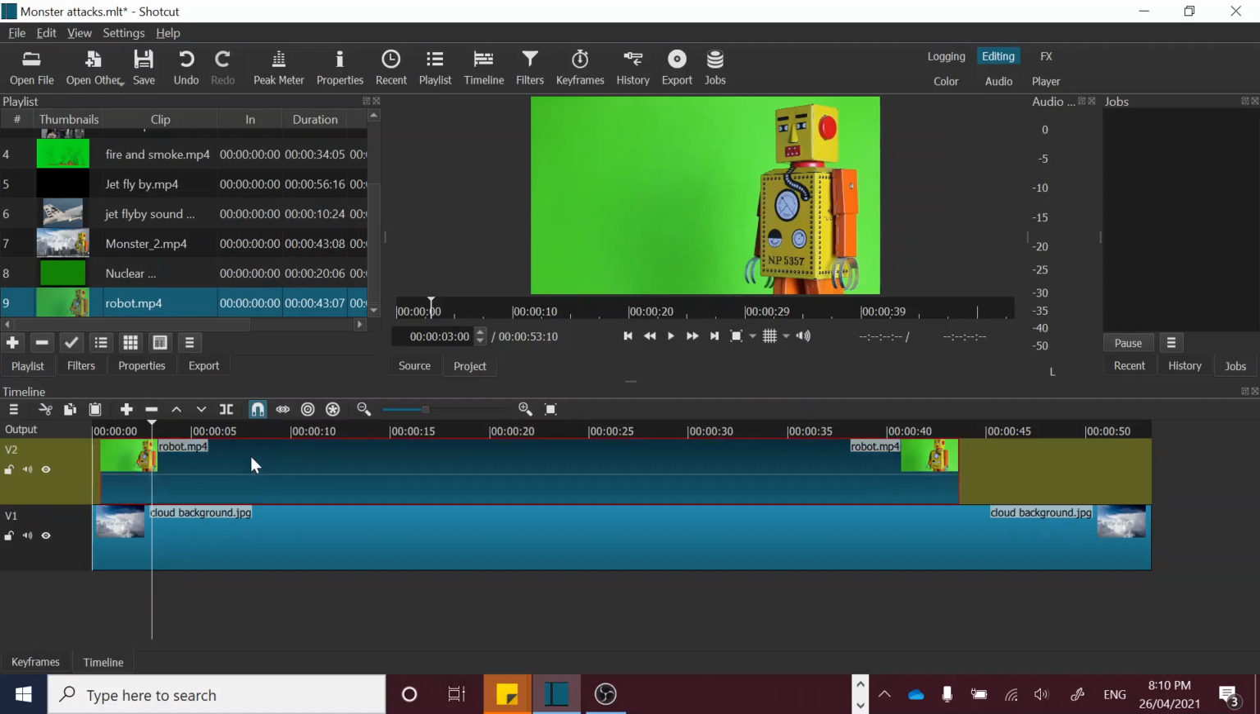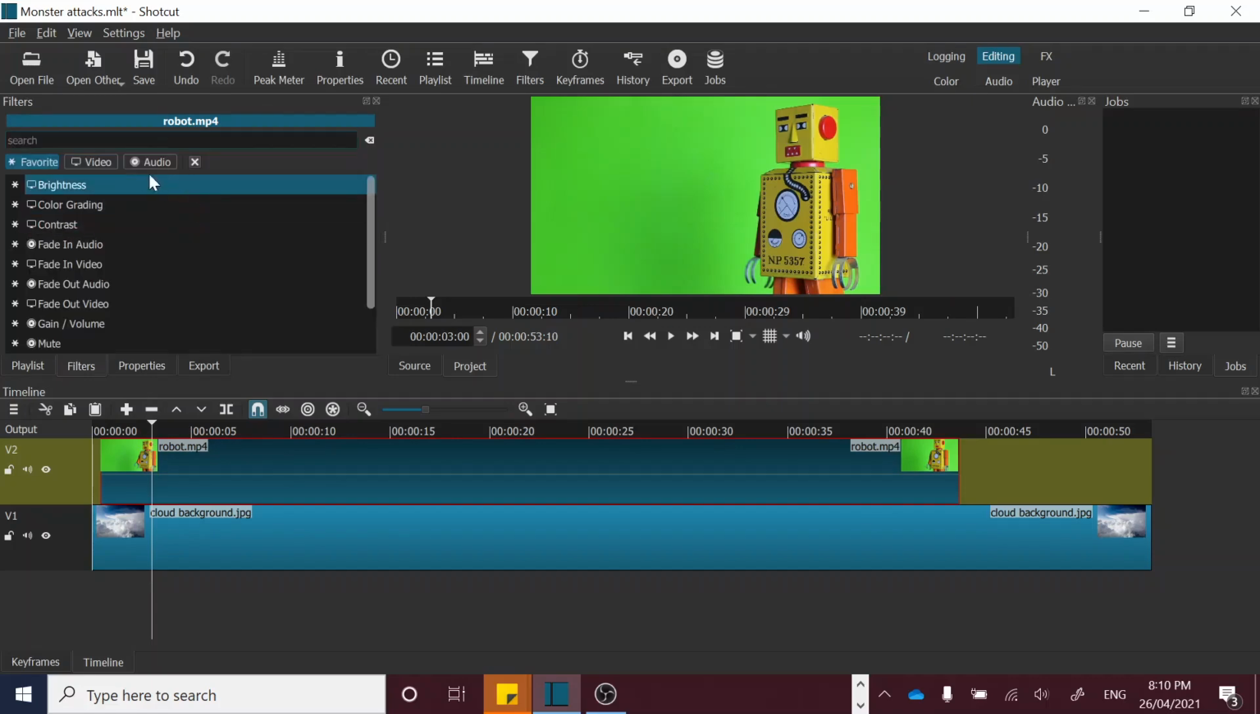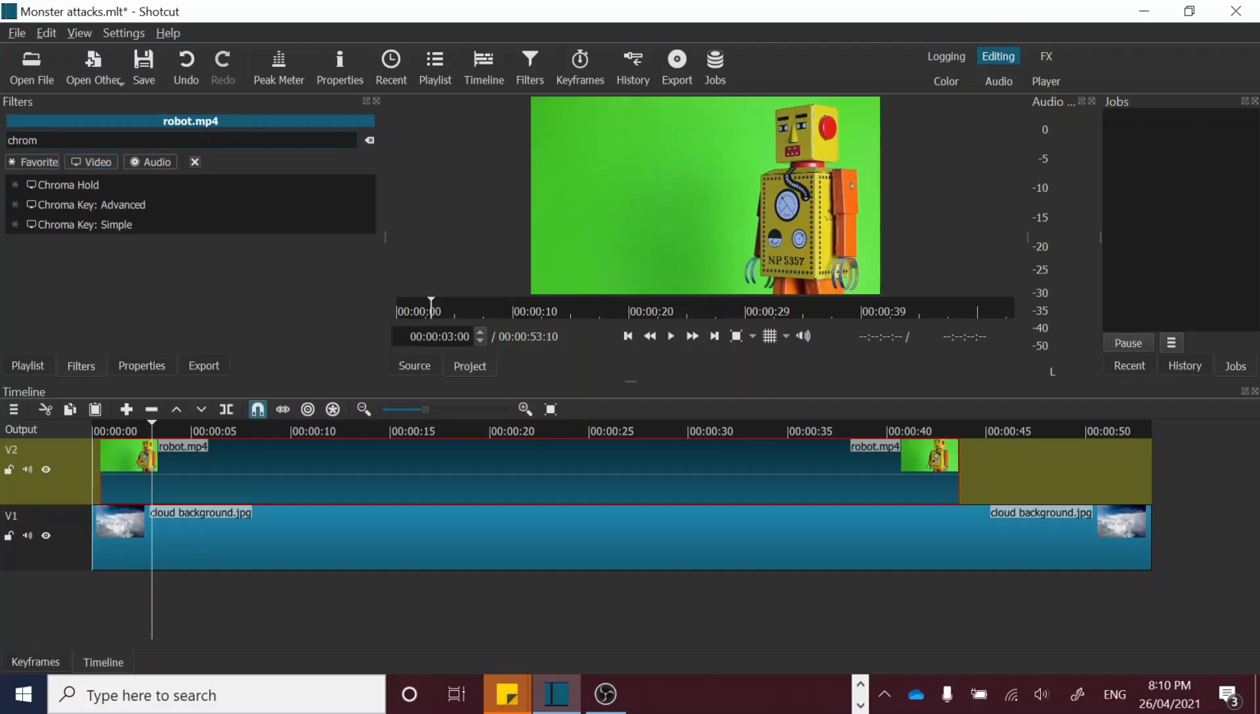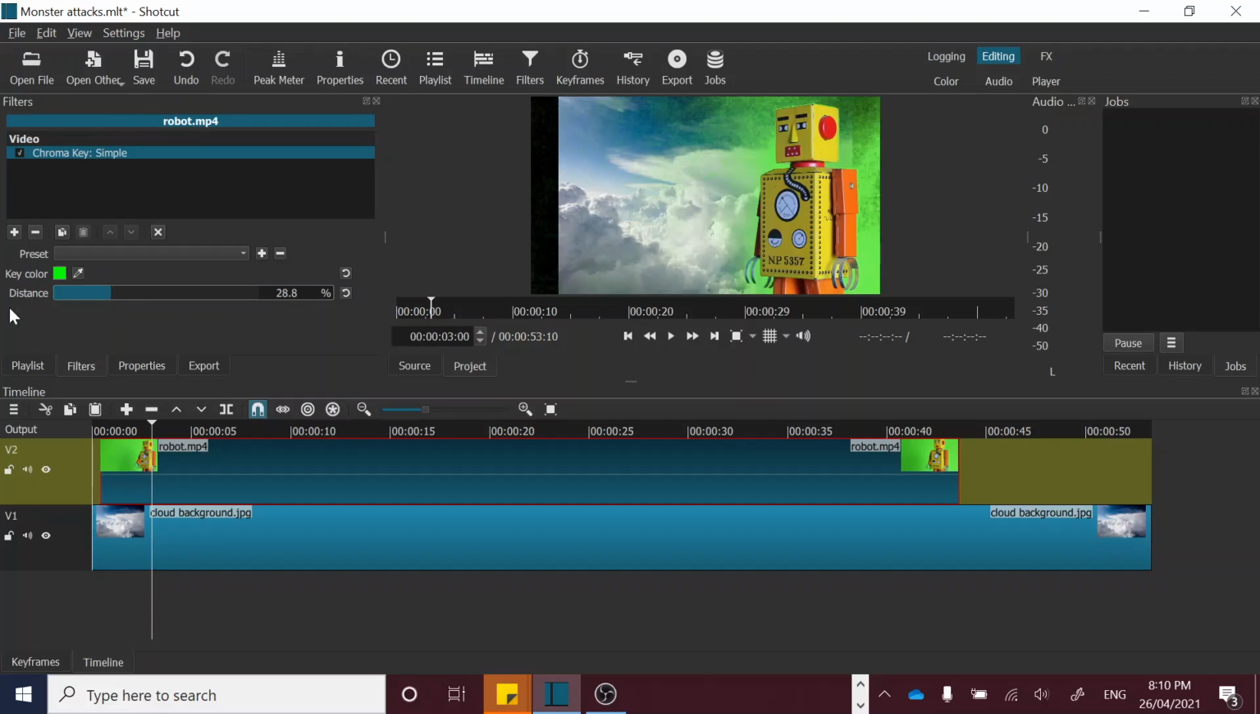So select that track, select filters, add, search for chroma key simple, select it, and you can see straight away it's gotten rid of some of the green screen. So what we want to do is just play around with this slider until it gets rid of everything. And it's a little bit fiddly. There's no real perfect spot there. That might be as good as it gets. There's still a little bit of green around him there.